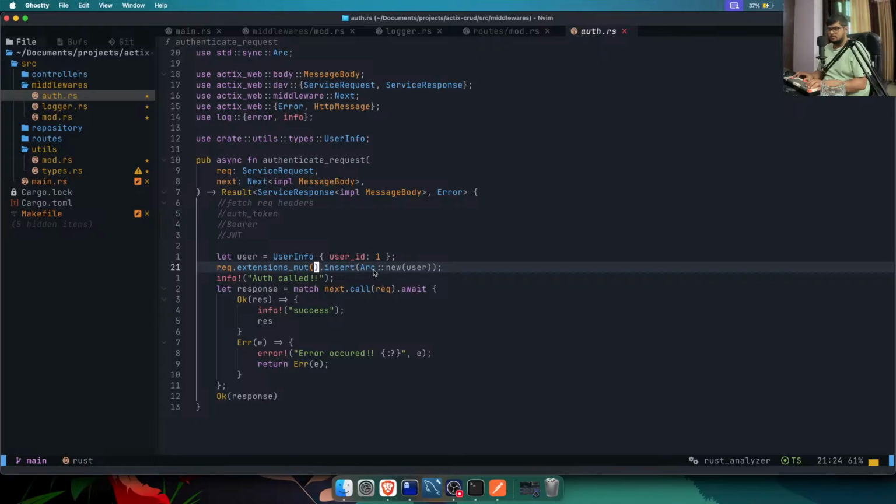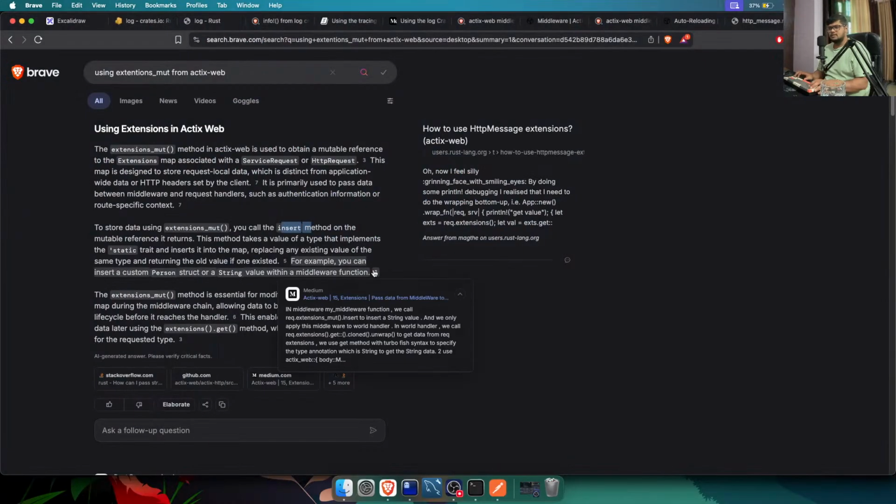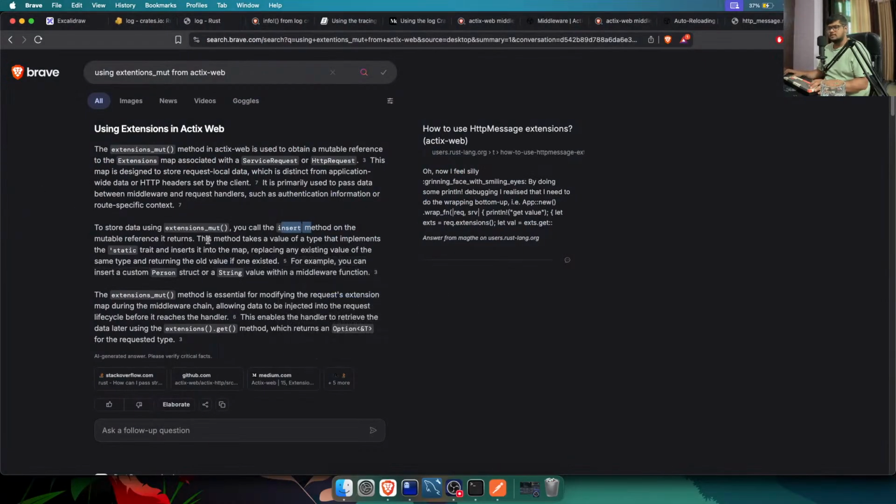Okay, all right. This thing is here. So extension mute dot insert, as it says on the mutable reference, it returns. This method takes a value of type that implements static trait and inserts it into a map, replacing any existing value of the same type and returning the old value if one existed. For example, you can insert a custom person struct or a string value within a middleware function.